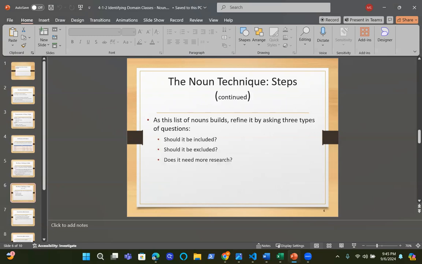Third, as you build your list, you will need to refine it. Do so by asking 3 types of questions for each noun on the list. Should it be included? In other words, is it definitely a class? Should it be excluded? Is it definitely not a class? Or does it need more research? In other words, a decision cannot be made at this point. More understanding or research is required.